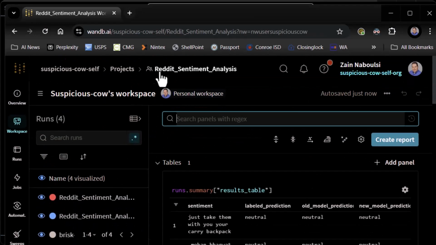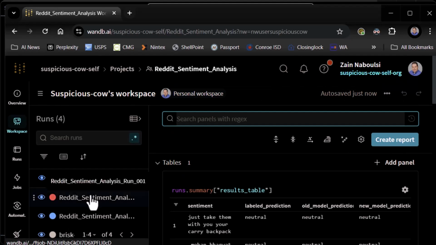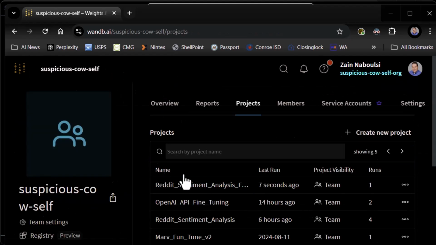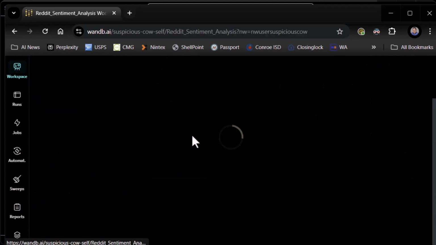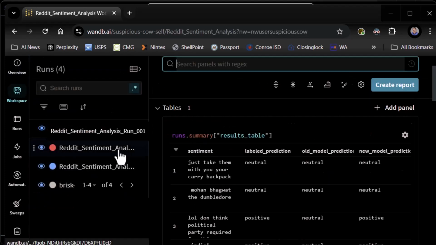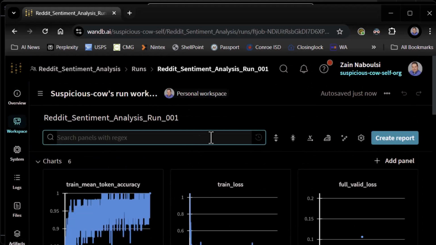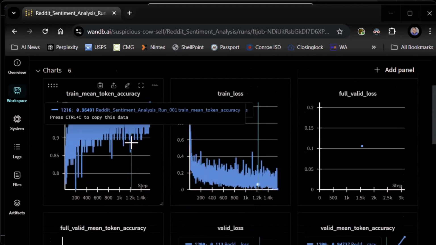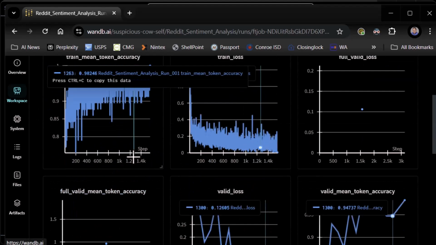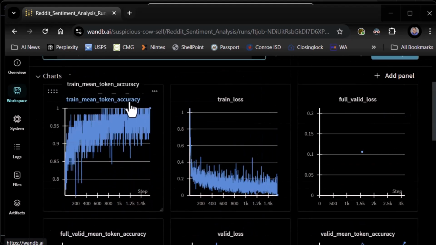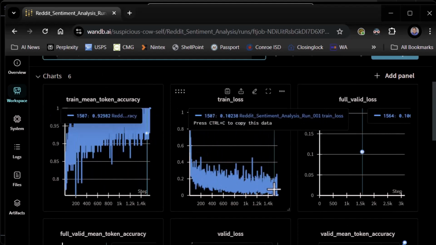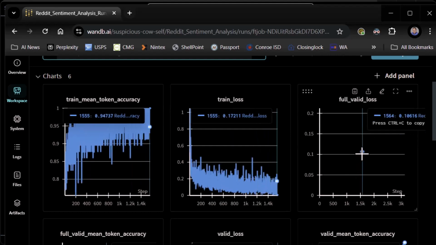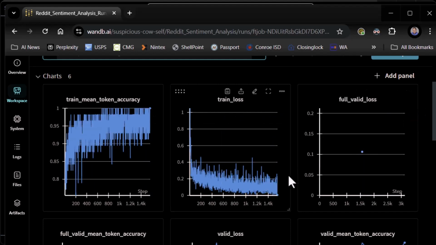One of them is that I recorded in one project, in the project called Reddit Sentiment Analysis, in run 001 here, this guy right here, run 001, that's where I recorded the automated stuff that we did. And again, just taking a look at it, you can see the token accuracy goes up, which is exactly what we want. The loss function goes down, which is also exactly what you want. And then the full valid loss is 0.10. So it is less than one. That is perfect.